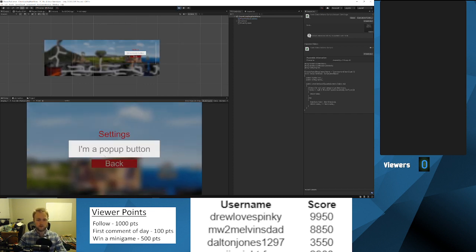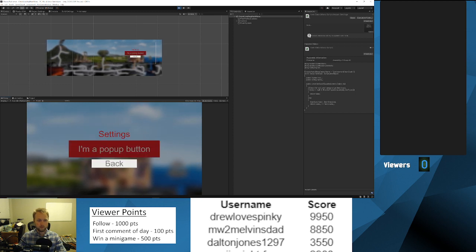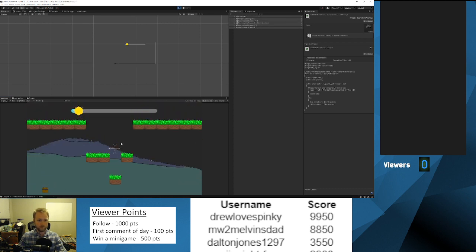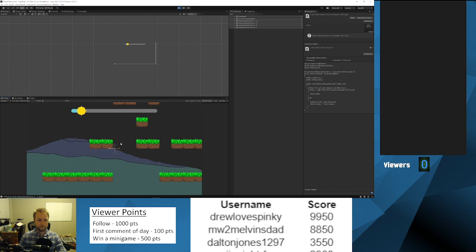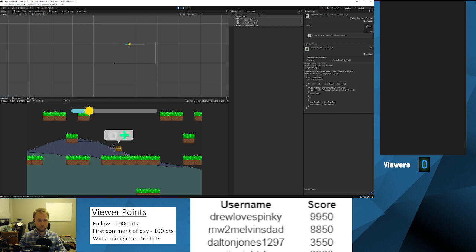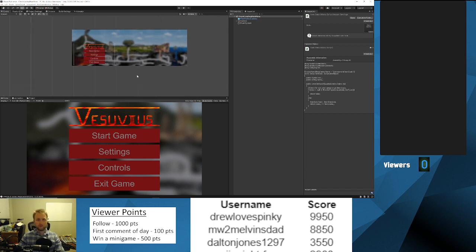Within the settings menu, I have these things called pop-up windows. So the pop-up comes up, and then I can click the X to close it. And I can click this to start the game. And then it just throws me right into the game. That's cool, right? So that was what I was working on in Sprint 18.